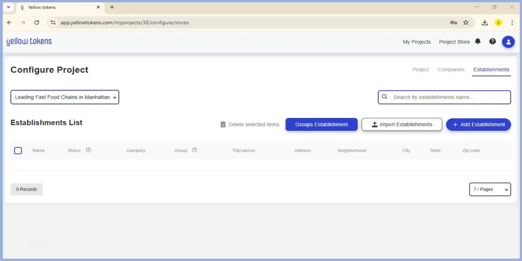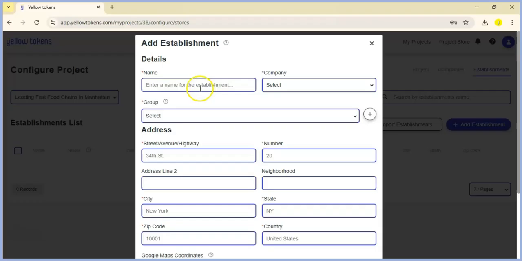On the establishment configuration page, there are two ways to add a new establishment to the project. The first way is by clicking the Add Establishment button. You'll need to fill in the following fields. First, the name of the establishment. Then, select the company the establishment belongs to. It must already be registered.